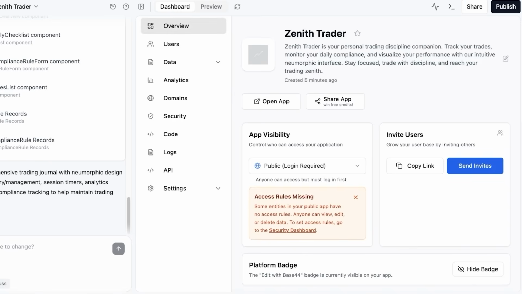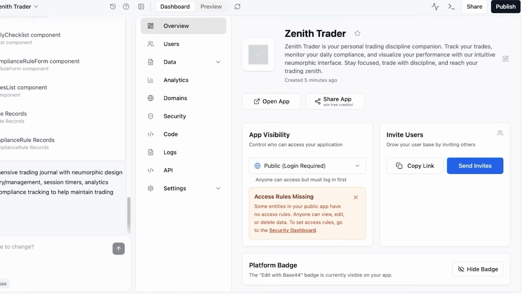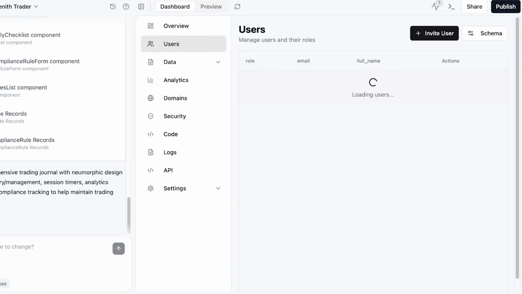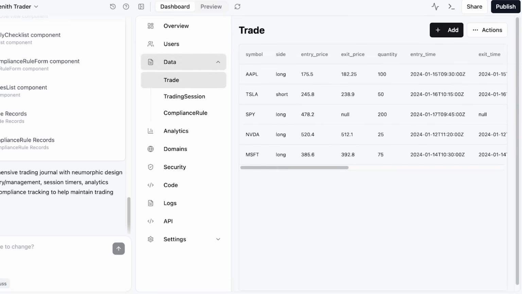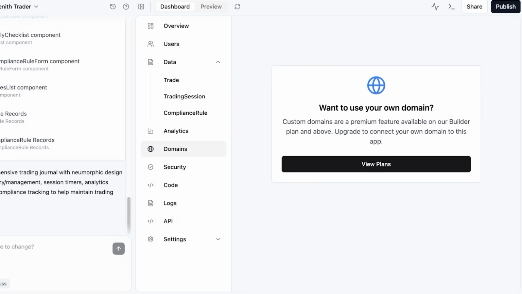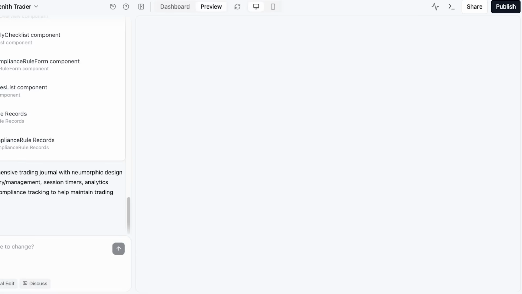So going back into my editor, this is my overview. Then we have our app visibility as well as invite users. Then we have our users section. Then we have our data, so we can click on trade, and then we can click on add to add our sample trades. Then we also have our analytics, domains, security, code, logs, API, and general settings. Now I can click on preview over here to preview the application for mobile views as well as desktop views.